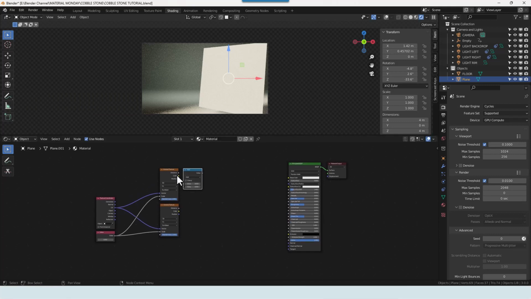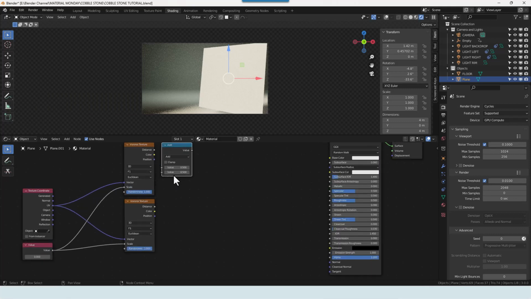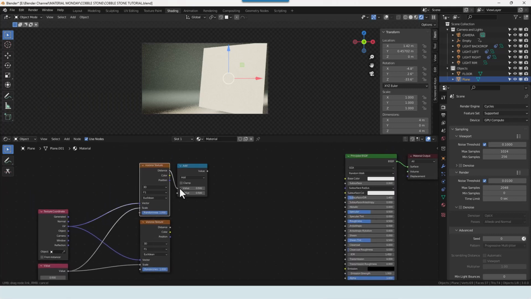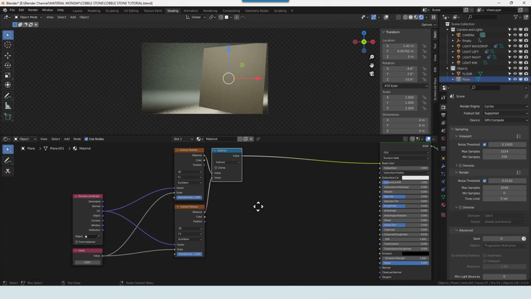Let's start plugging things in so you can see what's going on. We'll plug the distance from the top Voronoi texture into the top value on the math node, and the bottom one into the bottom value again on the math node, and set that to subtract. Now let's plug that into the base color and see what we have. Not a great deal right now.